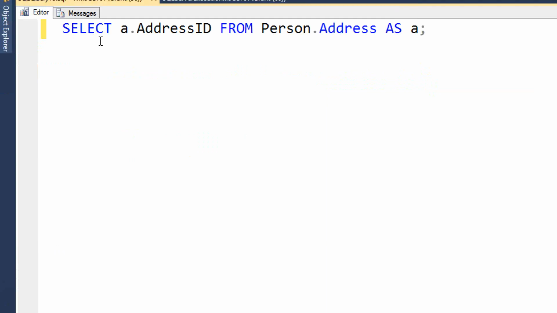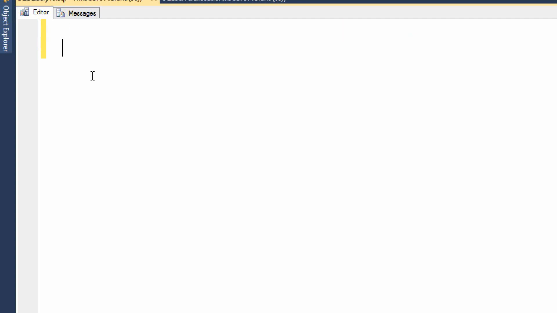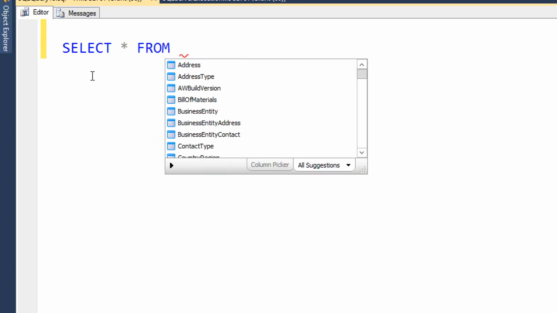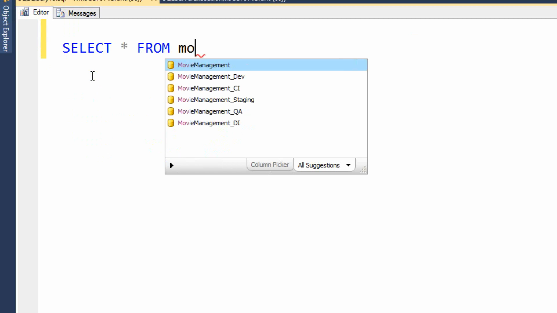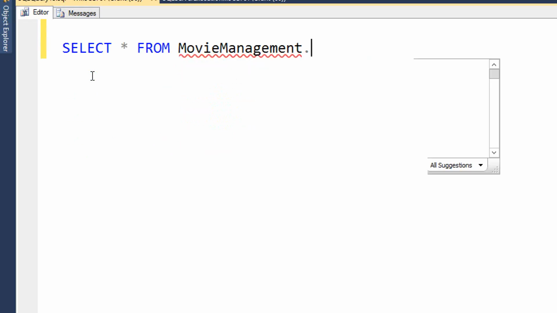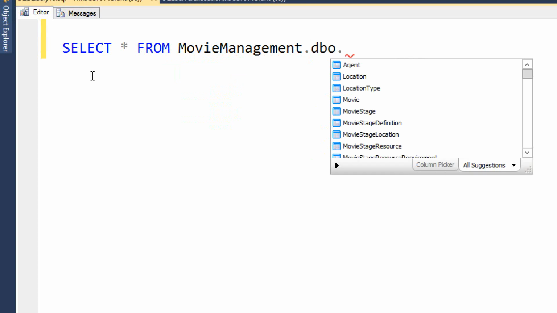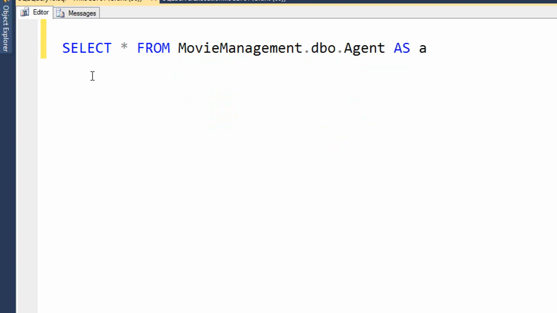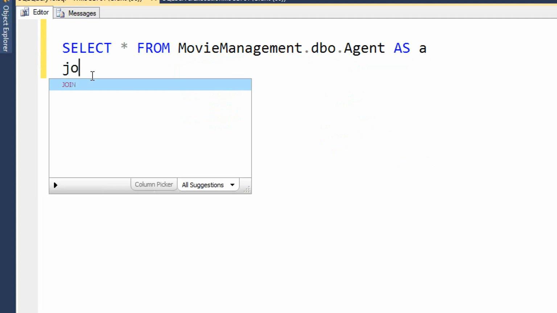I'm not sure, but I'm going to try SSF. That's the way I started. Let's try movie management dot DVO dot agent. Okay. Join address.